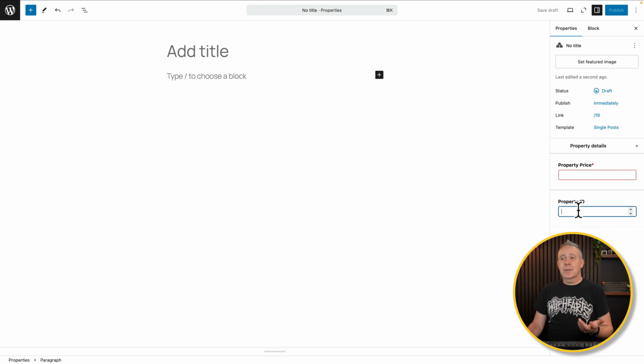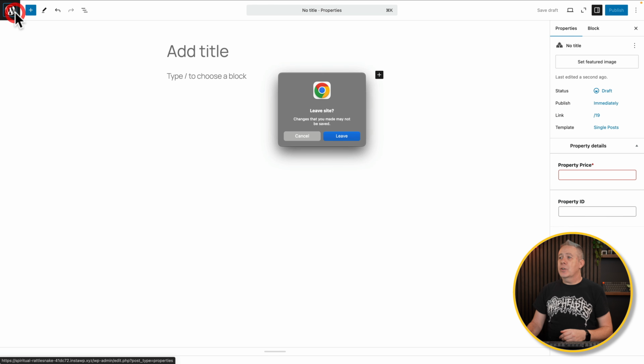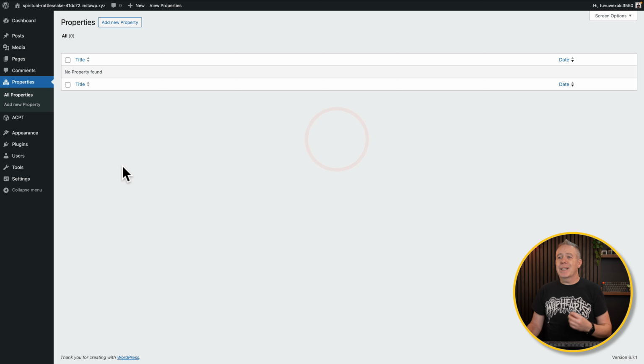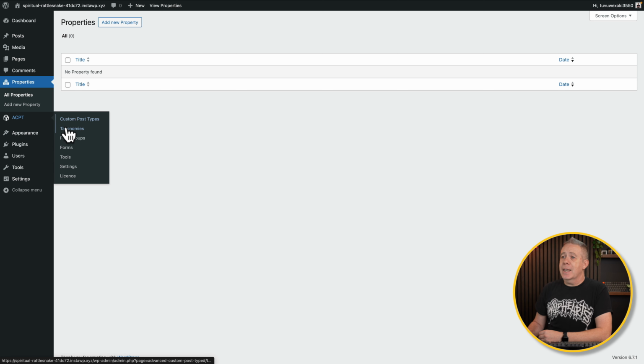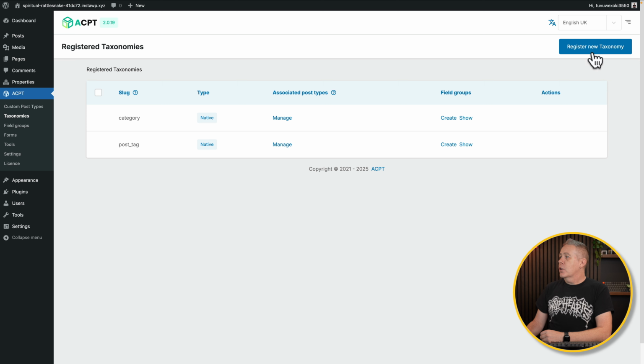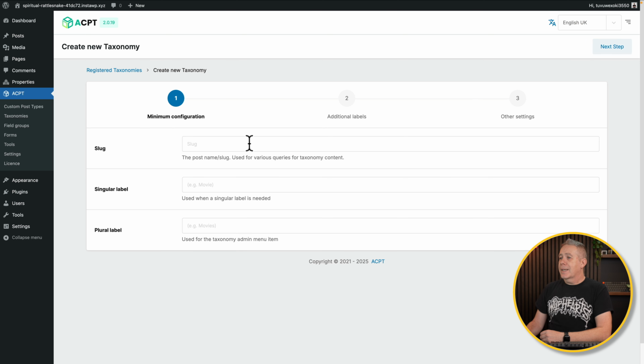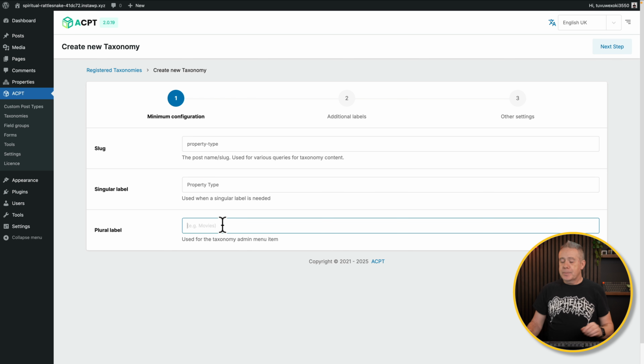Pretty cool, pretty simple. Before we add anything inside here though, let's just come in and create a taxonomy and see how that side of things works. If we come into ACPT again, come to taxonomies, we're going to create a new one. Again, you can see you've got that same kind of 3-step wizard process, which is nice. The slug, property type for the singular, and property types for the plural.